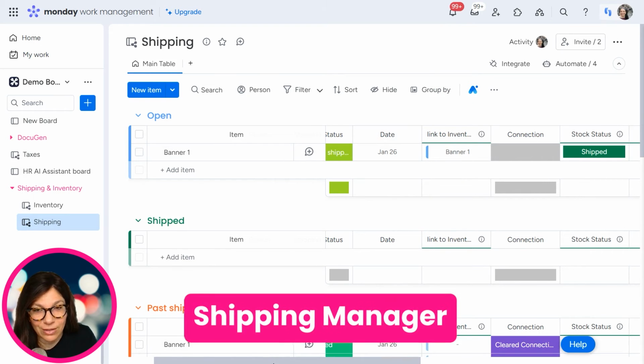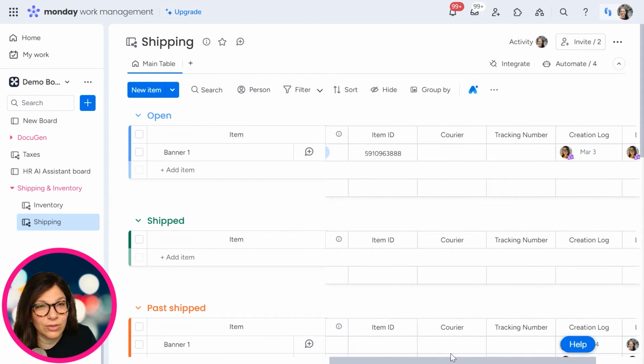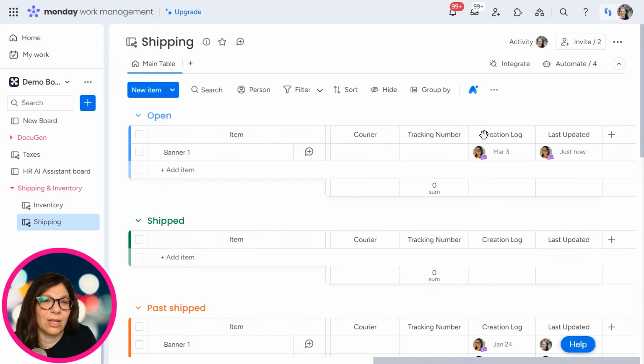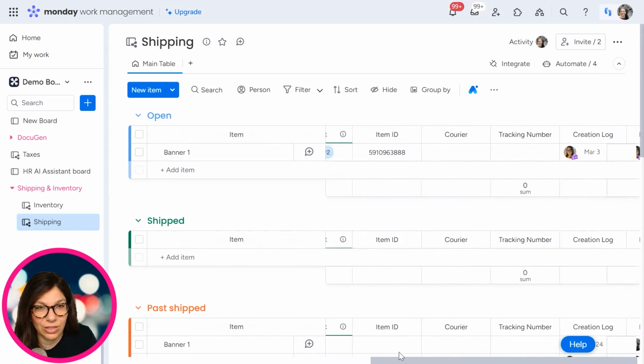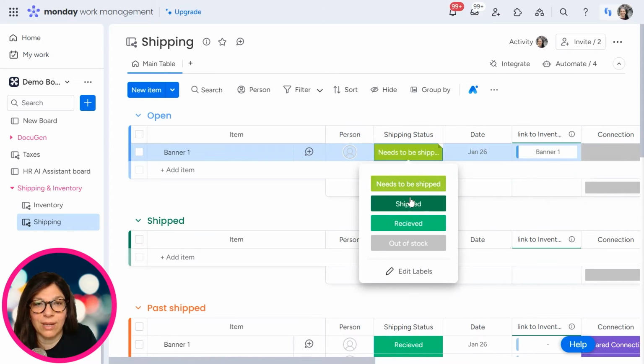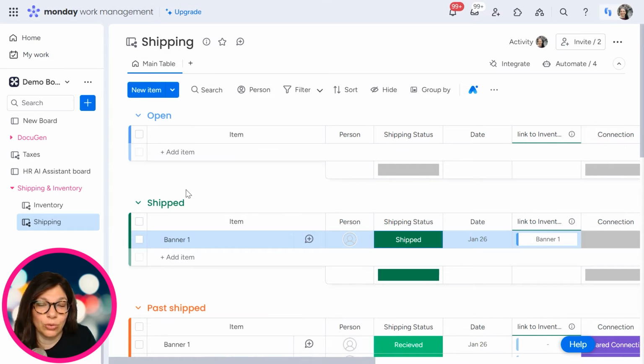Now the shipping manager is going to come in. They're going to get everything that they need to get ready for shipping. They also can enter in the courier, the tracking number and all the information. Here's also like a last update and a creation log. And then I can go here and when it's shipped, I'm going to change this to be shipped. Now what this does is it pushes this item to the shipped group.